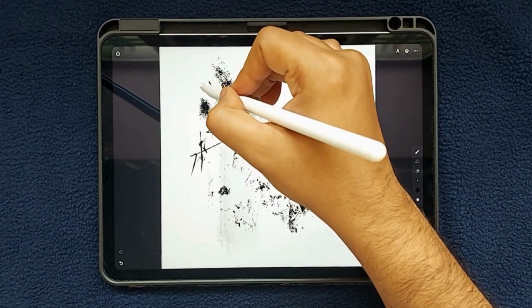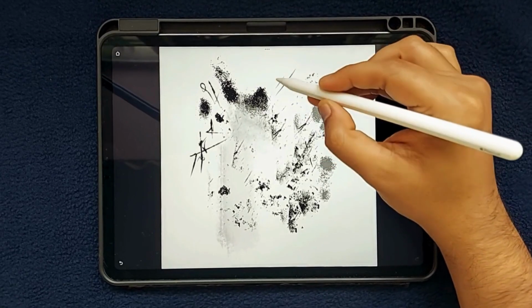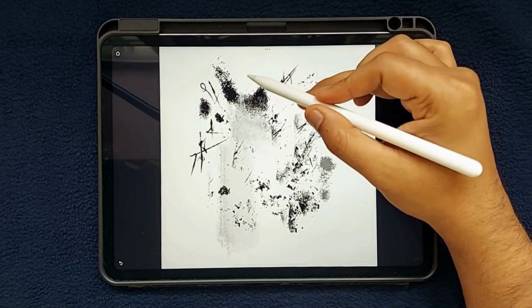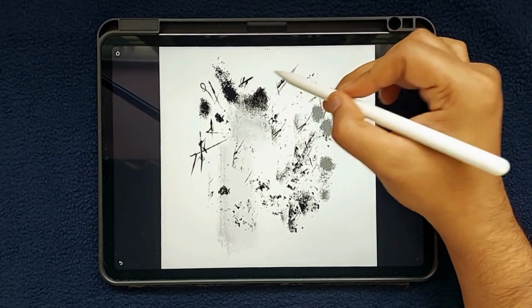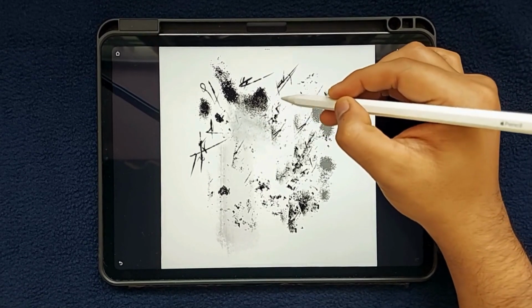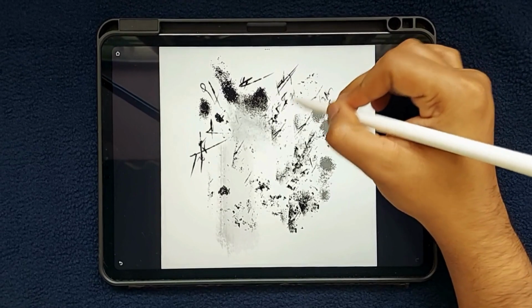Layering is very crucial in digital art. I use multiple layers to create depth and complexity, mimicking the textures of physical paint, but I try to make it more in depth. As and when I go, you will see how I'm able to achieve that.